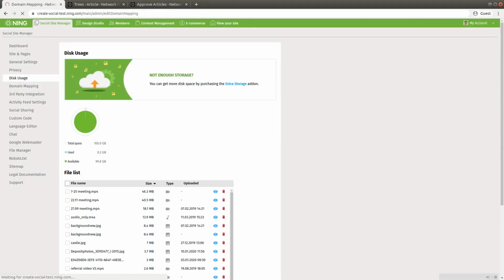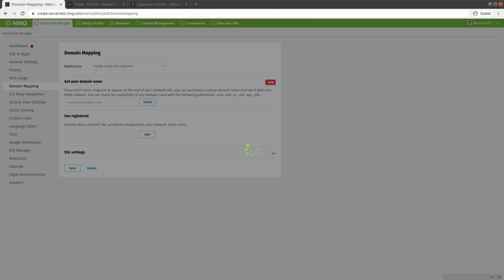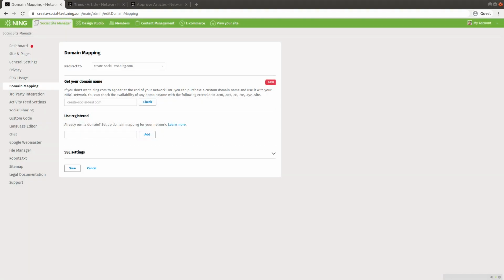What else? We have improved the domain mapping. So we have updated the interface. It's now more convenient and self-explanatory. You are able to connect your own domain, or you can purchase a domain from us. Let's see how it works. Let's say we want to purchase some domain.com.